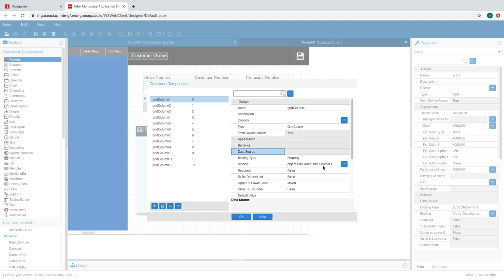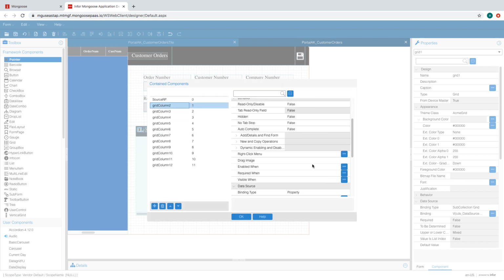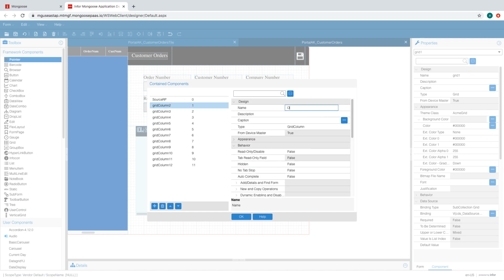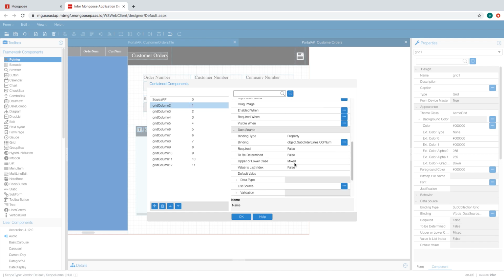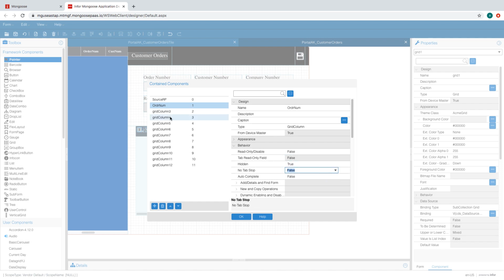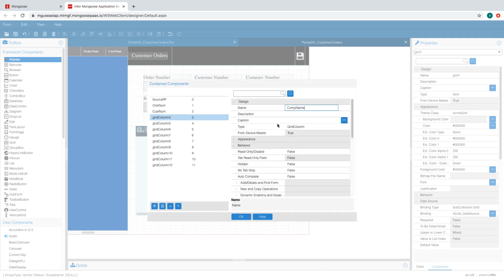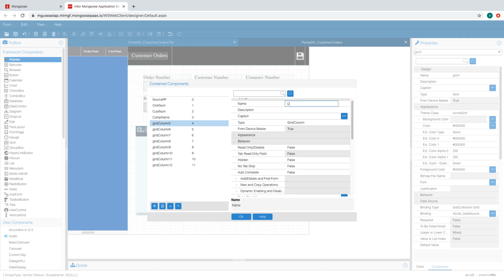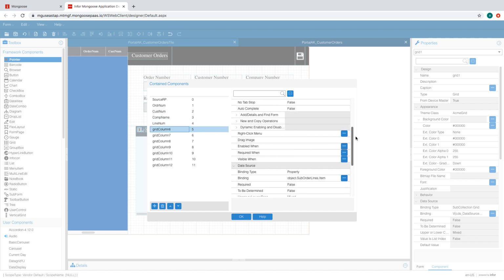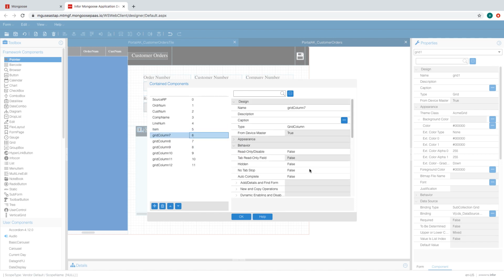Click on the grid, and I'm going to give all the columns names and hide some of them. So the first column, hidden is true, and rename it to source RP. Second column is order num, naming it to order num, and hidden is set to true. Third column is custom, and hidden is set to true. Fourth column is company num, and hidden is set to true. Fifth column is line num, and sixth is item.